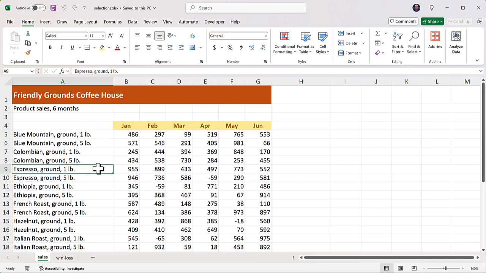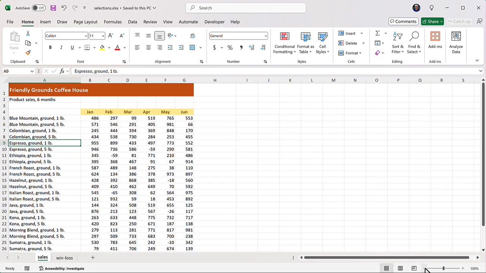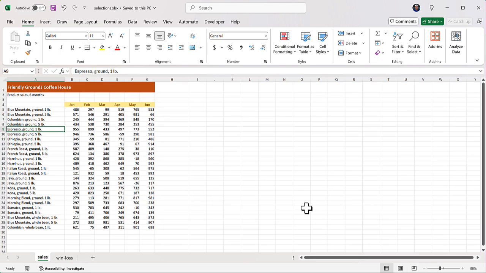Now, what if I wanted to select everything? There's a couple of ways to do that, and it also kind of depends on your definition of everything. Excel has an object it calls the current region. Let me zoom out here a little bit. So the current region is an area where you have filled cells bordering on other filled cells.